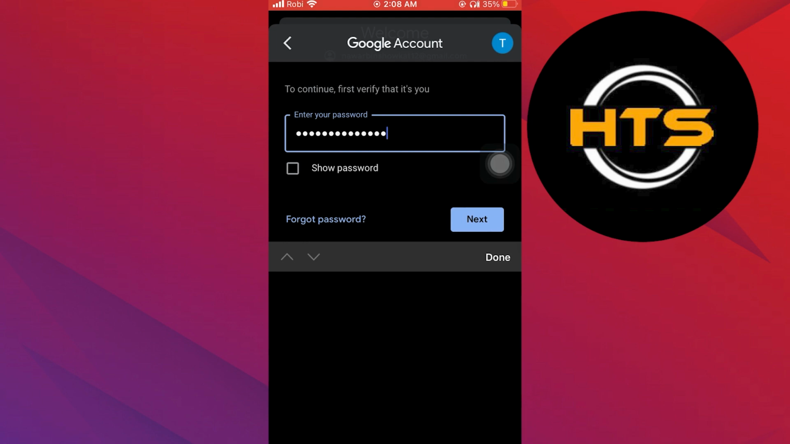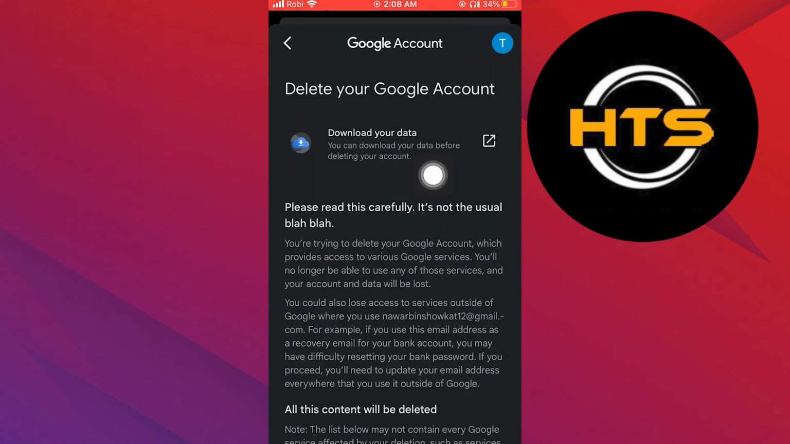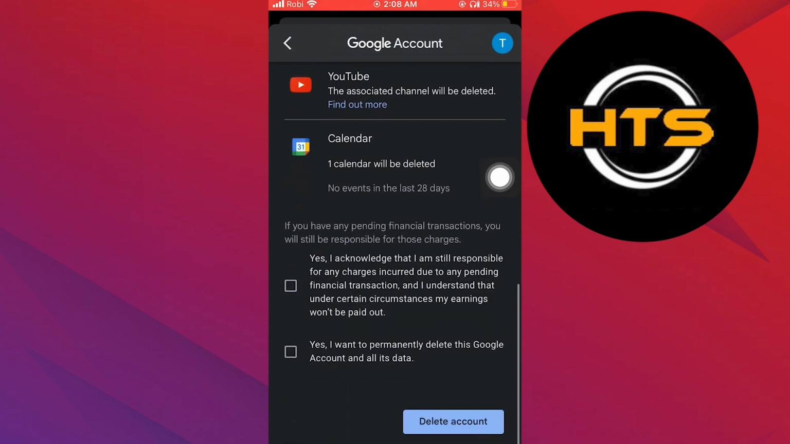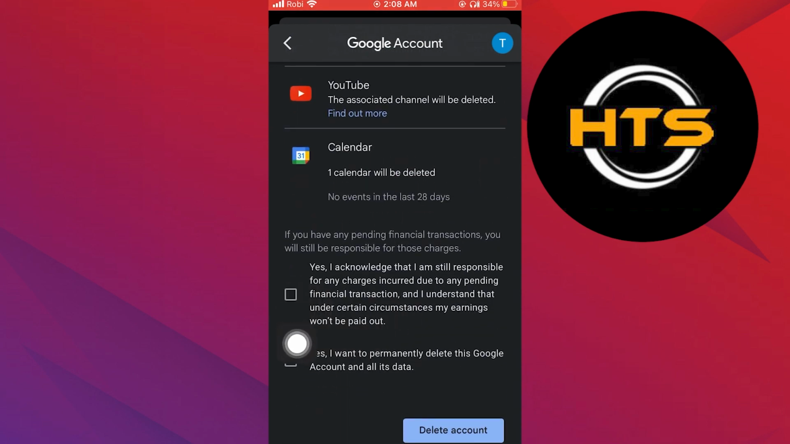Now enter your password to verify that it's you. Then tap on Next. You can download your data before deleting your account. Here you need to agree with terms and conditions. Then tap on Delete Account. This is how you can delete your Gmail account on iPhone.